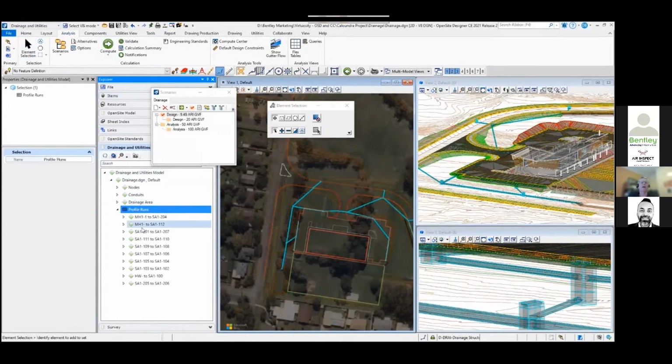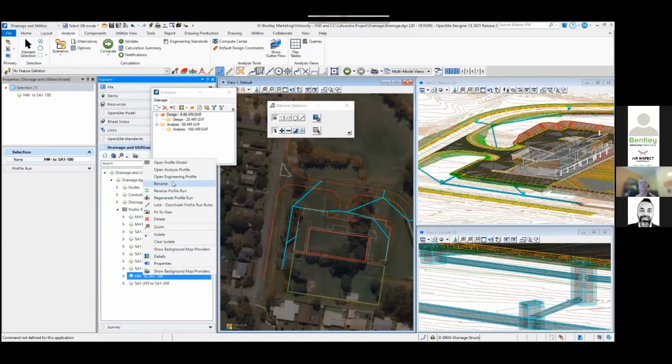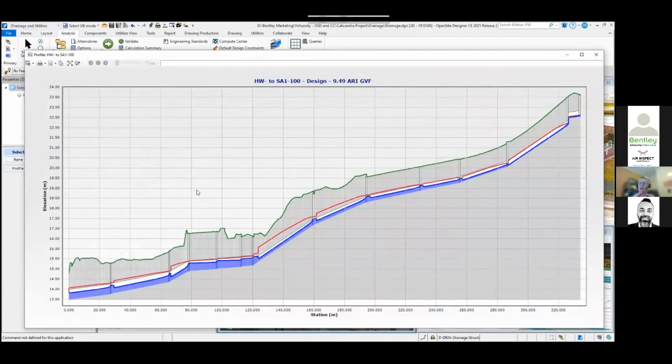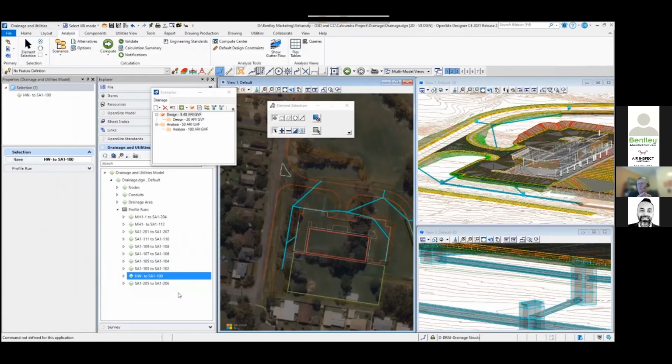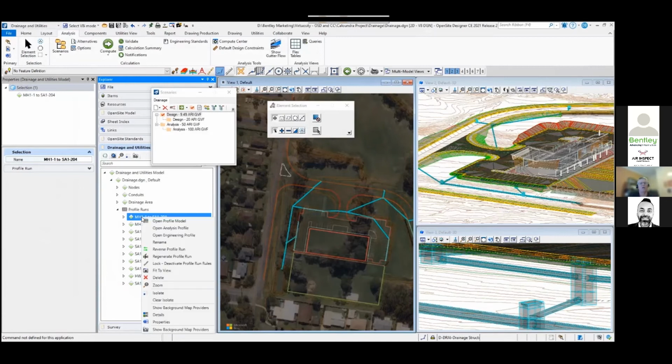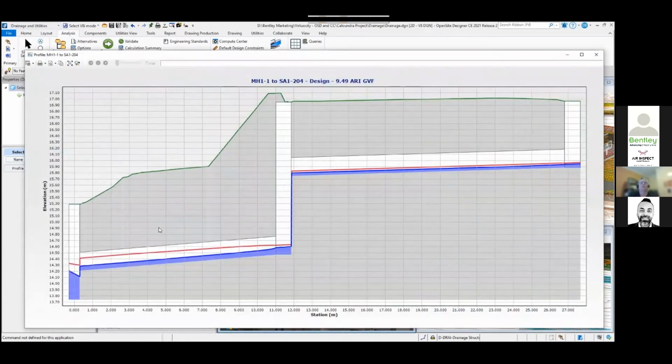So I'm going to come down and look at one of these profiles, and we offer 3 options for profile modeling. This is our analytic profile modeling. In this case here, I'm looking at my network at that 9-year or that 9.49 ARI. And it seems to be, with the hydraulic grade line and the EGL, the energy grade line, it looks okay. So we can go through and analyze the effectiveness of our initial design.